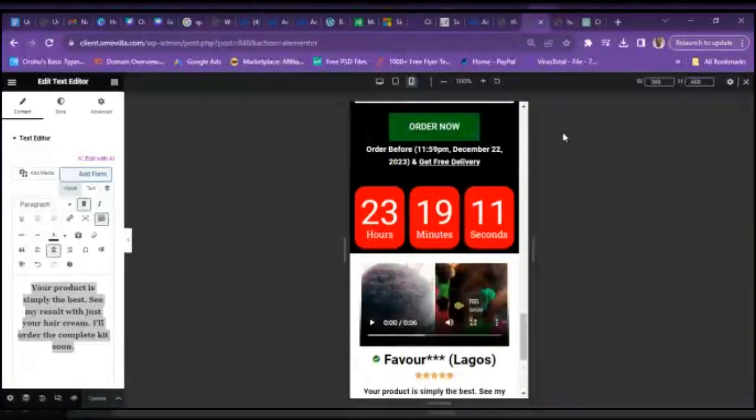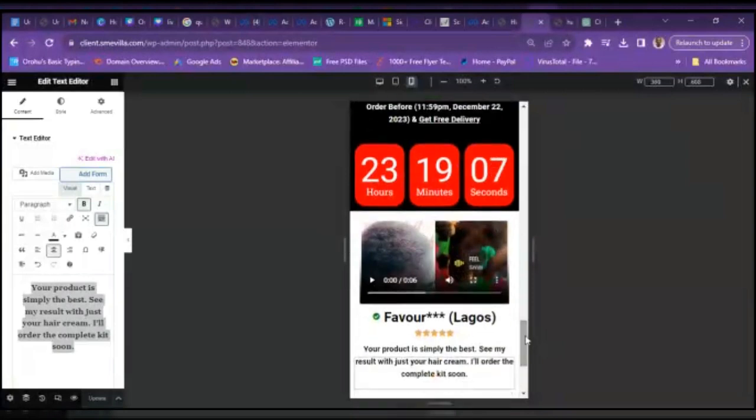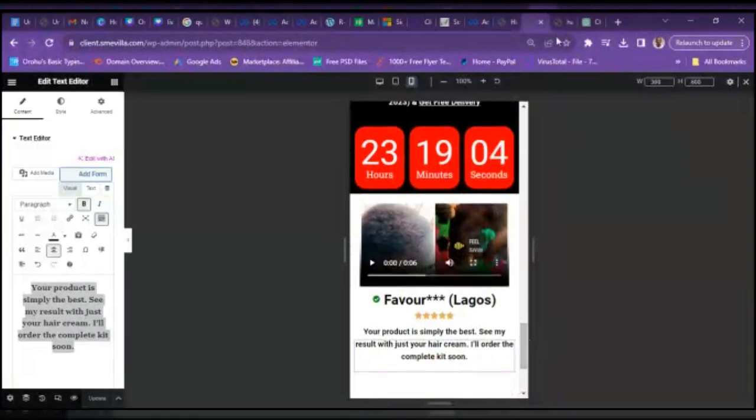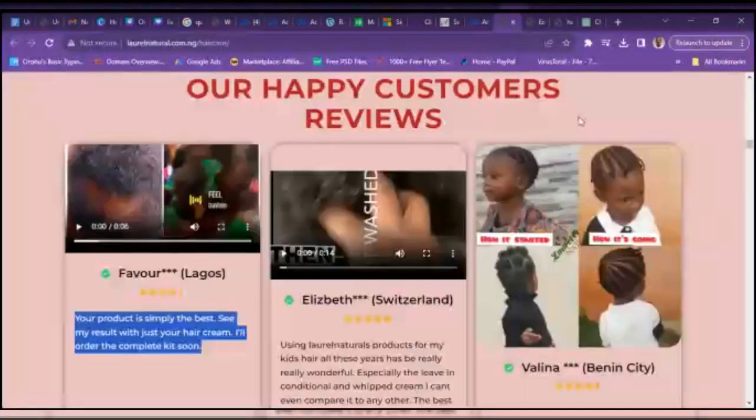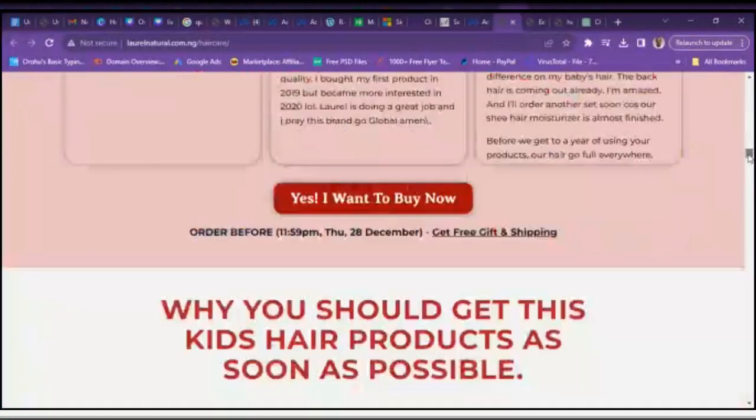So remember there was other content before this, but because of time, so that we will not spend more than we are supposed to, is why I jumped to this, to design what I know will be difficult. So they added about 1, 2, 3 reviews. They also added the call to action again.